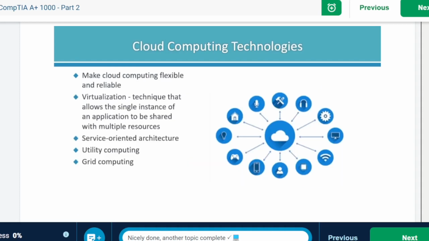There are a number of technologies that work behind the scenes with the cloud in order to make it flexible, reliable, and usable. These include virtualization, service-oriented architecture, grid computing, and utility computing. So let's begin with virtualization. Virtualization is a technique that allows a single source of an instance or an application or a resource to be used among many organizations or customers. It assigns a logical name to a physical resource and points the system to that resource when it's demanded.